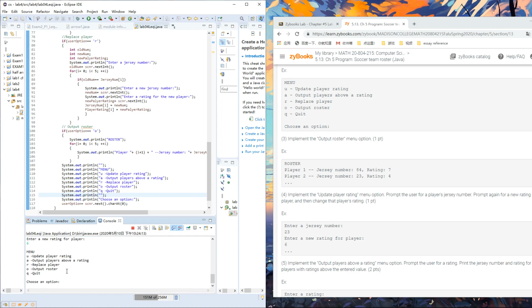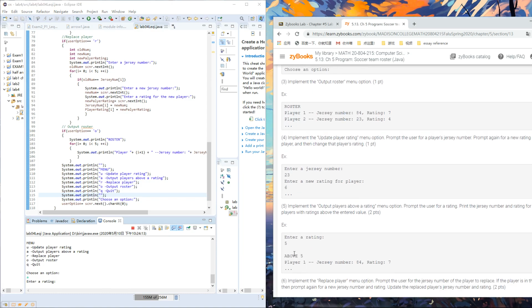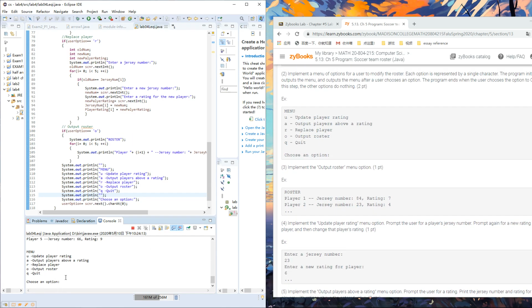And now we do a new one. We choose A, output players above rating. So enter A, right? So we enter a rating, let's say 5. Now we can see above 5, the ratings are 7, 6, and 9. So these 3 players are the players that have a rating above 5, right? Then we try a new one. We do replace. Enter R. Enter jersey number.